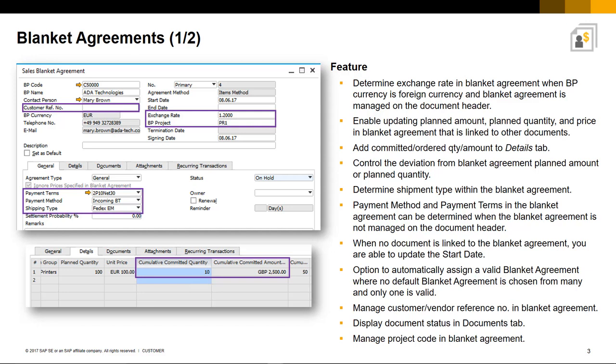And you can also now manage a customer or vendor reference number details. The document status is displayed in the Documents tab, and you can also manage and relate to a project code in the blanket agreement header and at the row level.